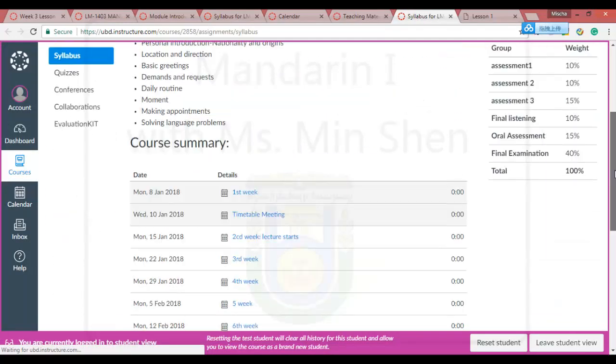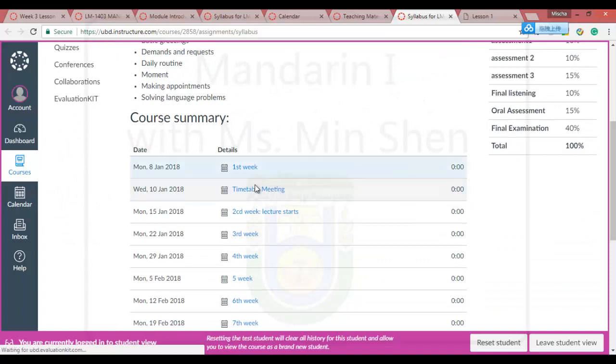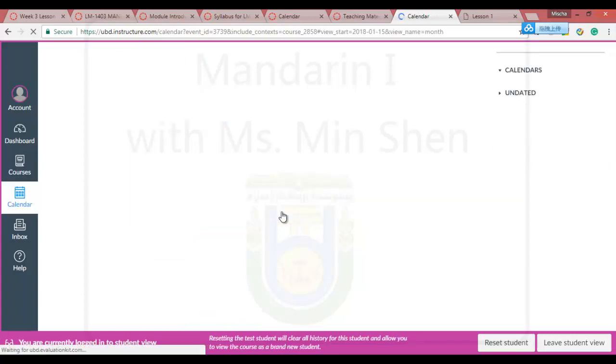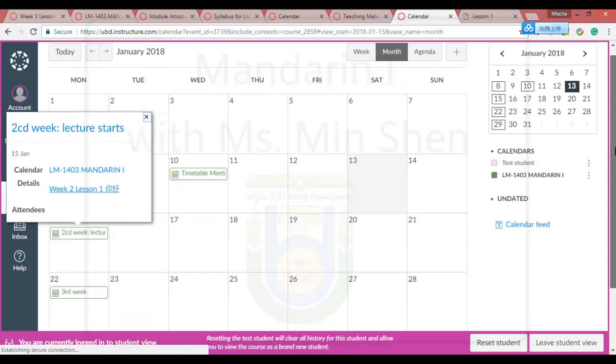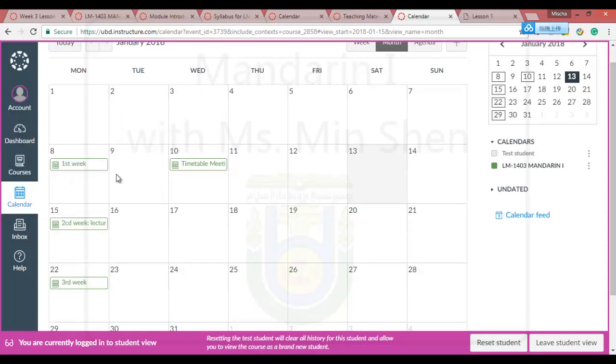And when you look at the course syllabus, let's say it's going to be the second week, and all the lectures start from the second week. So you can click this link, and it actually links to you the calendar of your module. And this is another view to show you each week what you have to do.